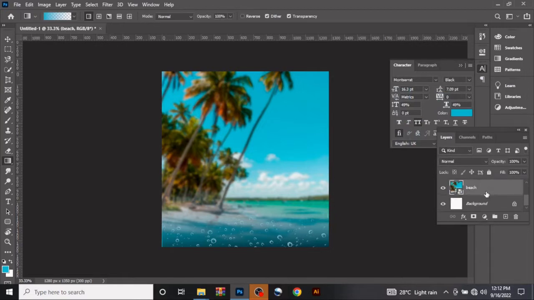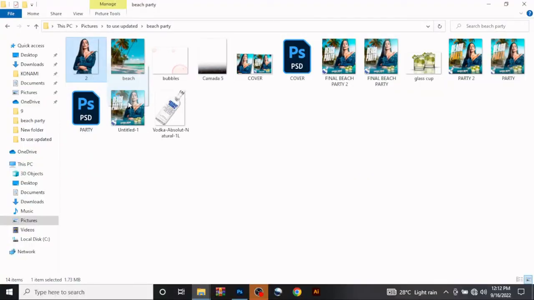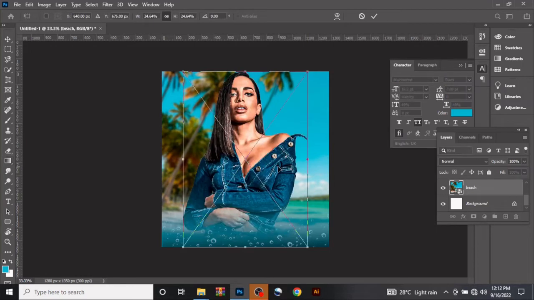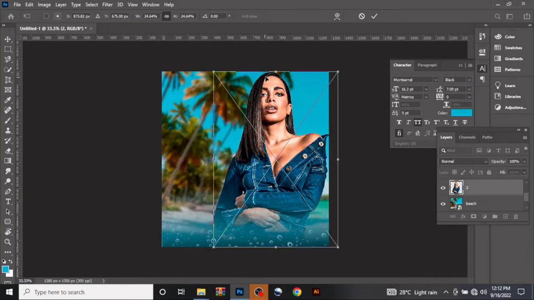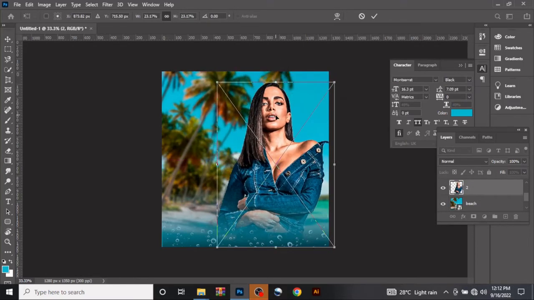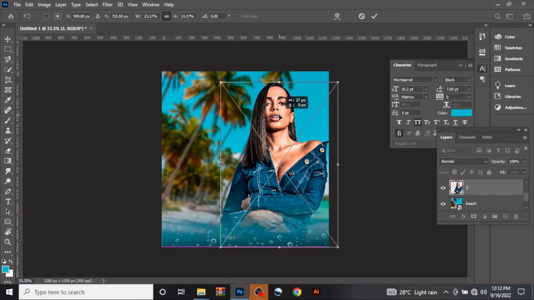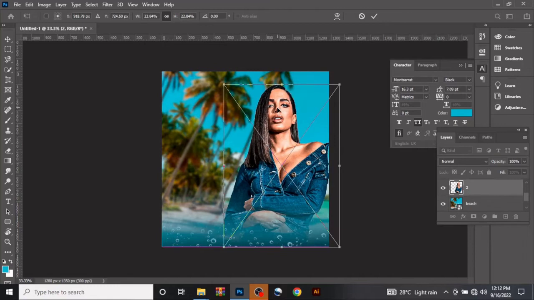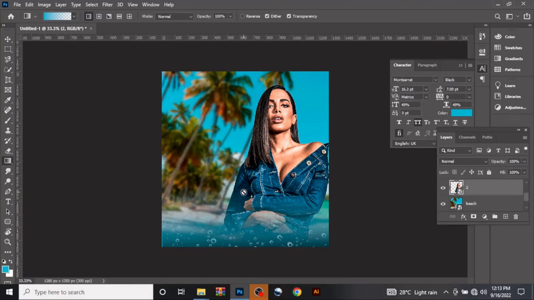So let's drag in our other images. Click on your beach. No, we want the lady image to be below the bubble image. So you come to your file here, dragging your lady image like this. Drag it here. So you can reduce the size to your preference. Easy. So it's a bit like this. Yes. Click OK. You see that it's looking more realistic here.